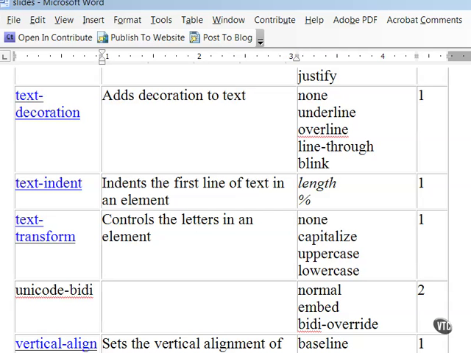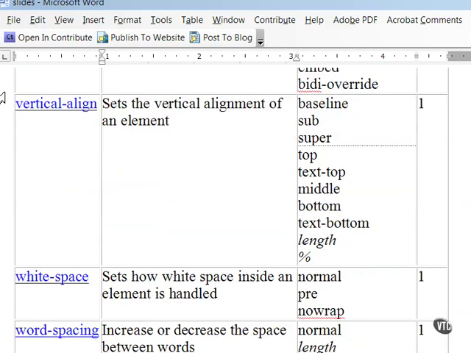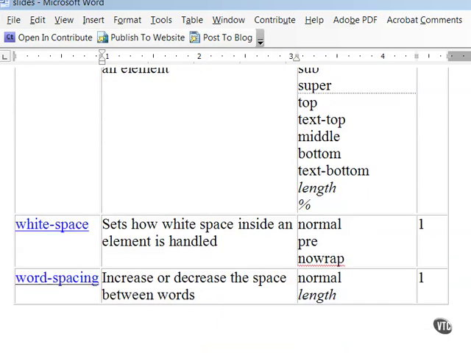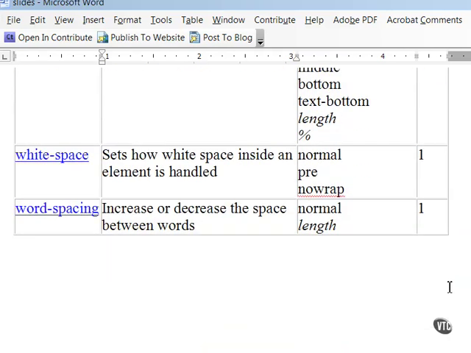You also have the Unicode style as well as vertical align, which sets the vertical alignment of an element: baseline, sub, super, top, text top, middle, bottom, text bottom. The values are length or percentage. And then the white space style sets how white space inside of an element is handled: normal, pre, or nowrap. I'll be giving you examples of this a little bit later. Probably easier to see that than for me to define it. And then the last one is word spacing, which increases or decreases the space between words. The values are normal or a length setting.